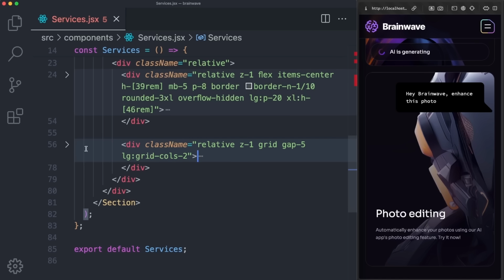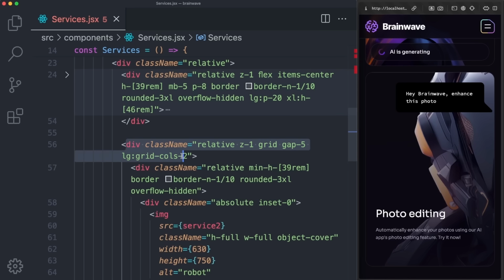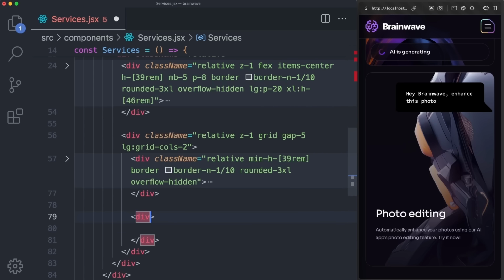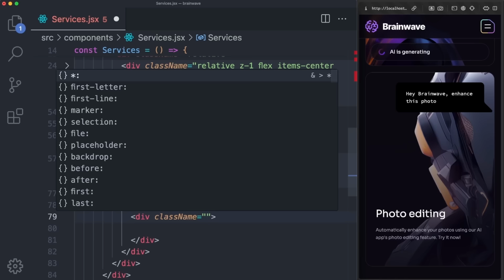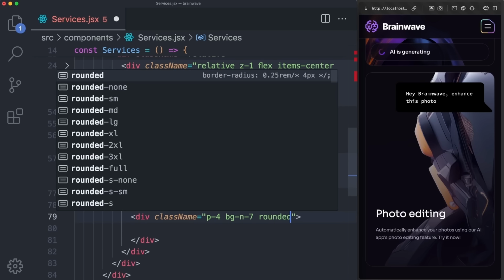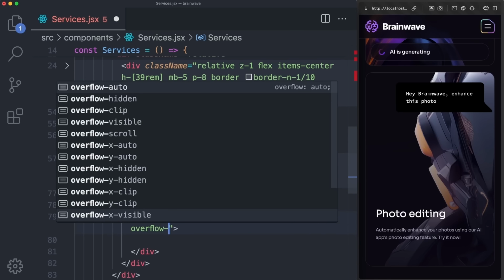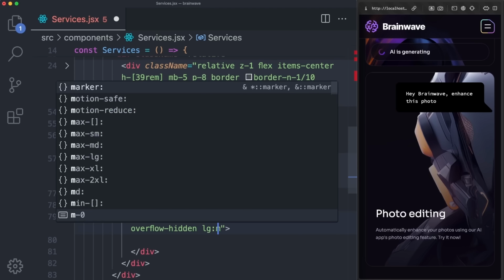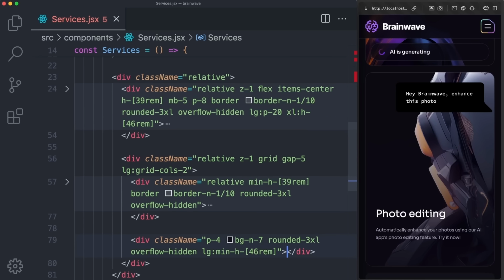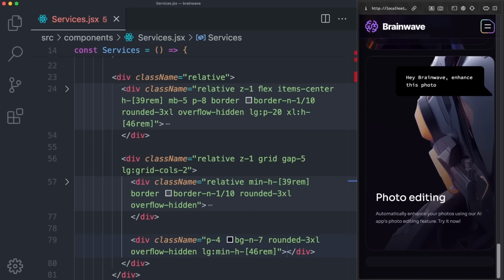But I don't think I have collapsed it properly. Remember that I said that these two services will be within this outer div that has a display of grid. So I have to collapse this inner one, not the outer one, and then go right here below it. Now I can create a new div that will have a class name of padding of 4, bg-n-7, rounded-3xl, overflow-hidden, on large devices min-h-46rem. This will create some space right here at the bottom for the new card.